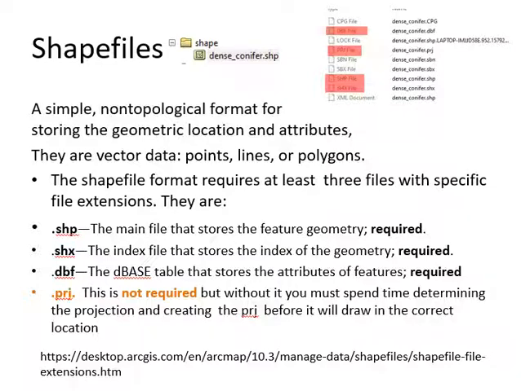If somebody grabs the top three files and sends them to me without the projection file, I have to spend a lot of time hunting until I can find out what the projection was, and create the projection file. Without that, it will not draw. It's pretty useless. So it's really important that you know the difference between a shapefile and a feature class, and what you need to be able to use a shapefile.